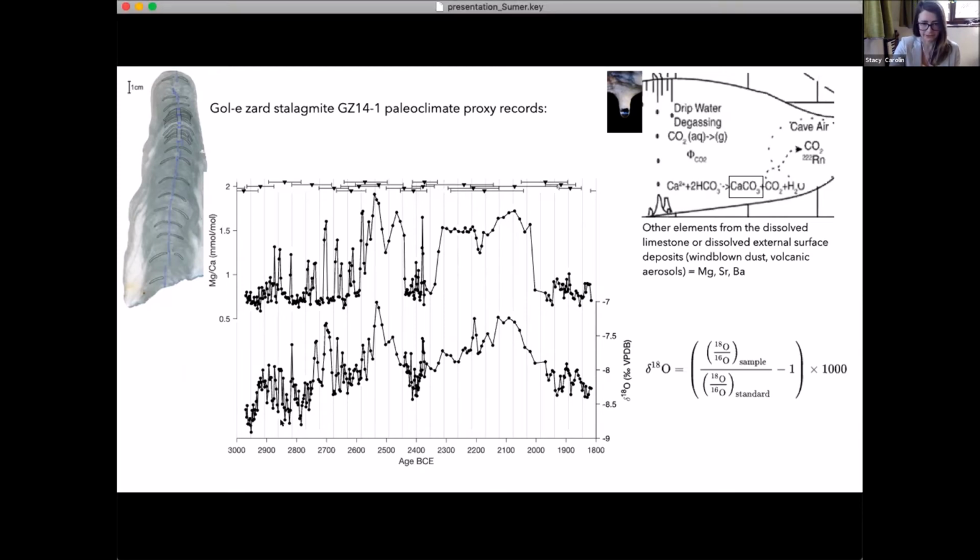And again, I just want to show on this x-axis here, we're looking at the third millennium. So it's between 3000 and 2000 approximately BCE.